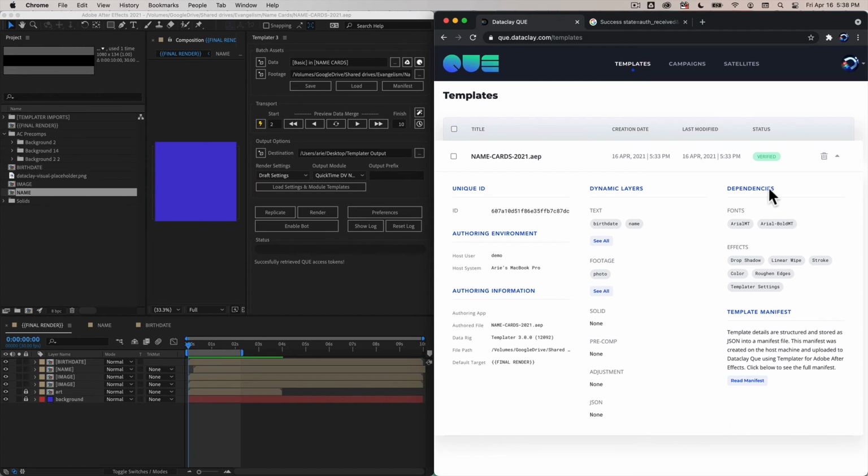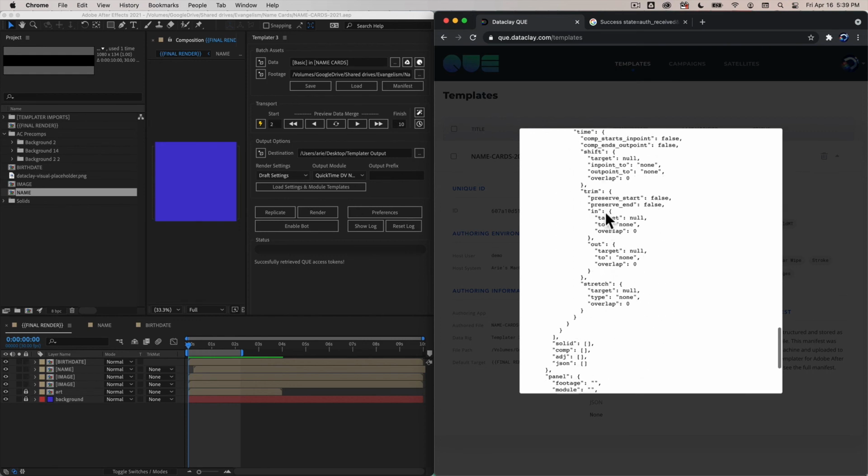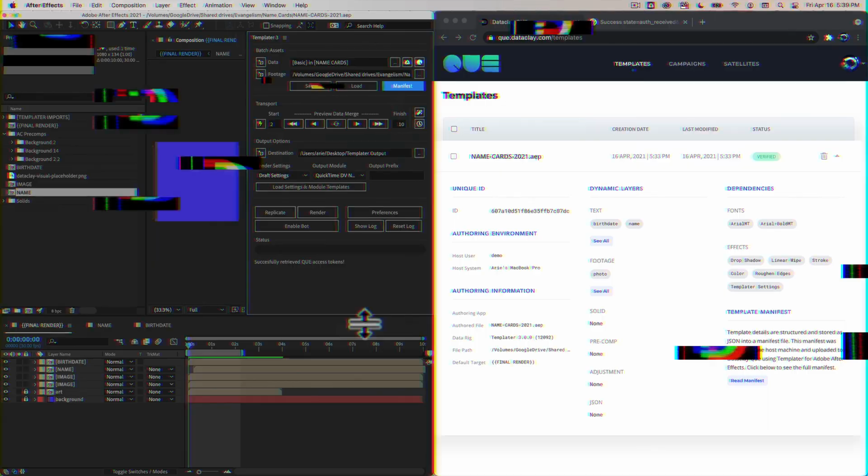And then the dependencies for this template are really important because this is gonna help you understand if you need to add new satellites, what templates require what fonts and what effects. So here we have this dependency for Arial. Obviously, most machines have Arial installed, but then the effects are also important. So you have to have these installed to make sure that templater can process them. And then finally, we can see the raw manifest here. So it's all laid out for us in the raw. So that's effectively how you create templates within Queue.